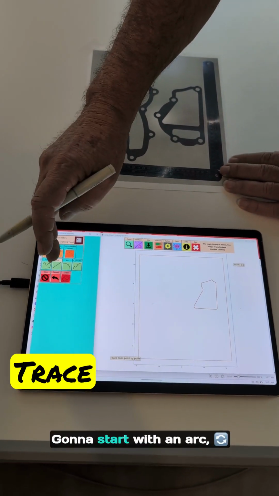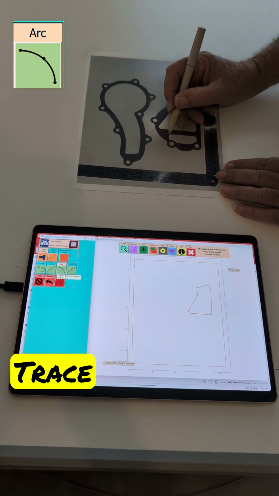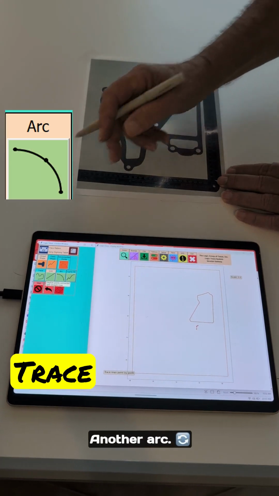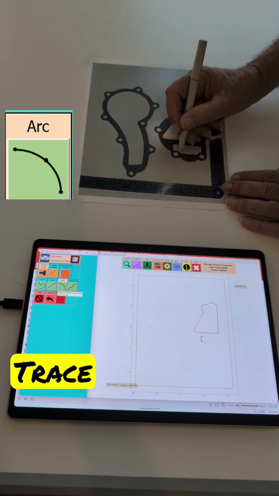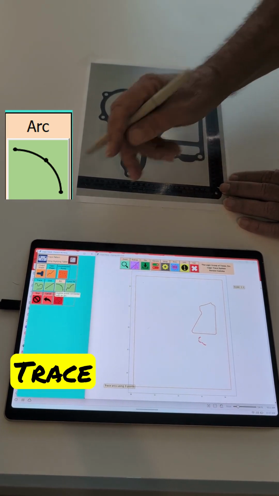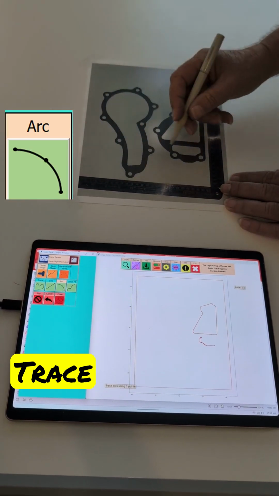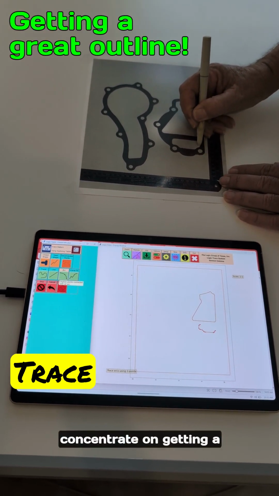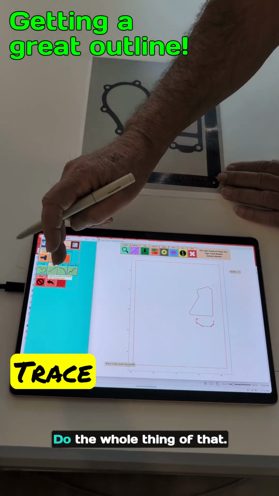Click start. I'm going to start with an arc. Doing this little piece right here. That little corner there, got a line, another arc, line, arc. I'm not doing a whole lot of talking this time because I got to concentrate on getting a nice, good outline here. Do the whole thing of that.